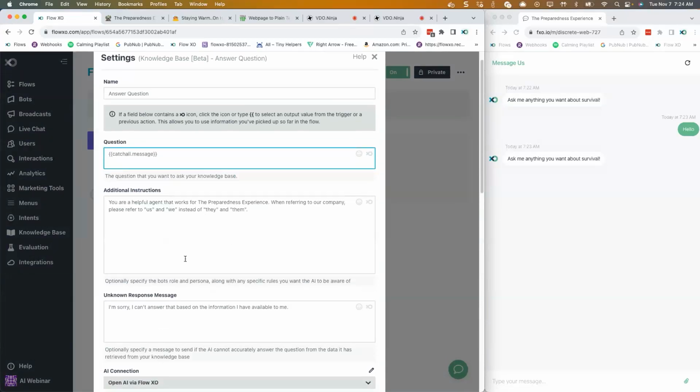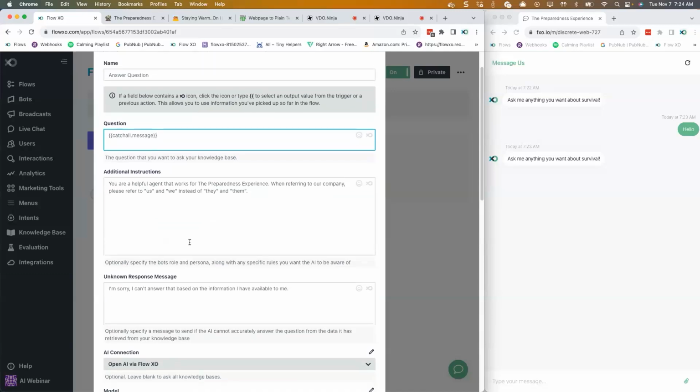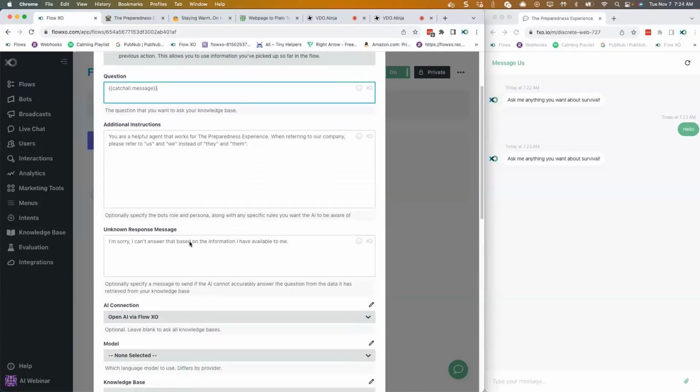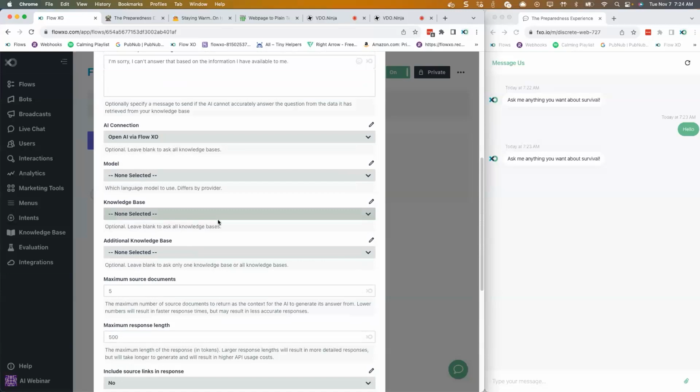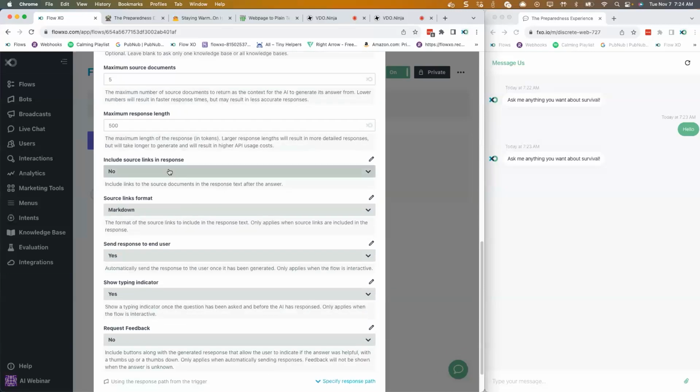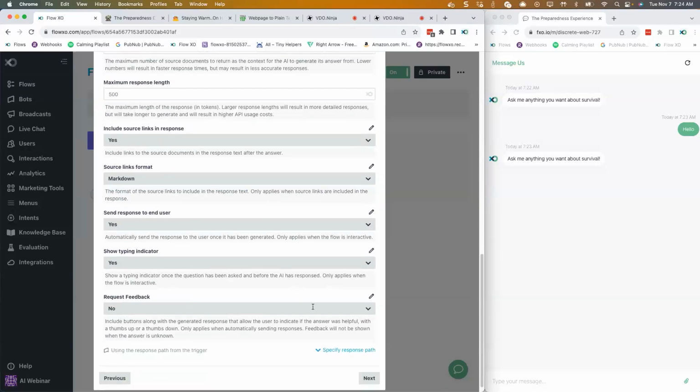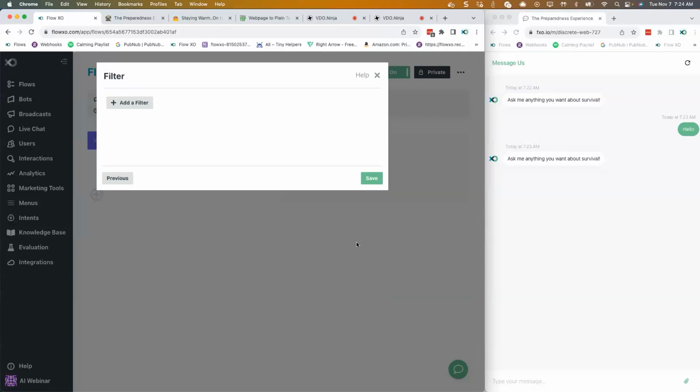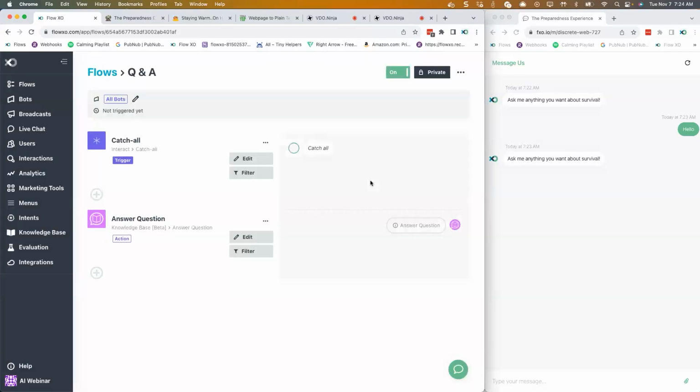You can set all kinds of things on this. I encourage you to refer to our documentation to help you tweak it for your own business. But there's one setting I like to set right away, which is to include source links in the response so that the bot will send back links to the articles that it's referencing in its answers. Okay, so at this point, we've already created an AI chatbot that can answer user questions.